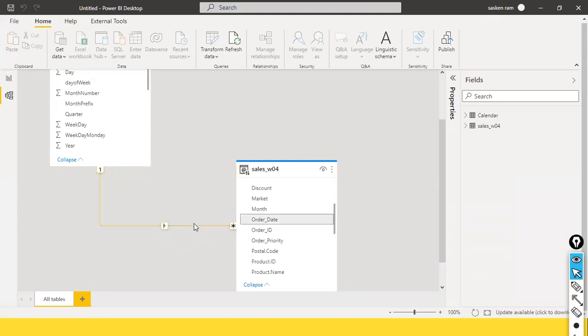Look here, if I keep the cursor on top of this line, this line tells us there exists a relationship between these two tables. When I right click on it, it's not working. I cannot delete the relationship here. I cannot modify the relationship. I cannot create a new relationship between the tables.